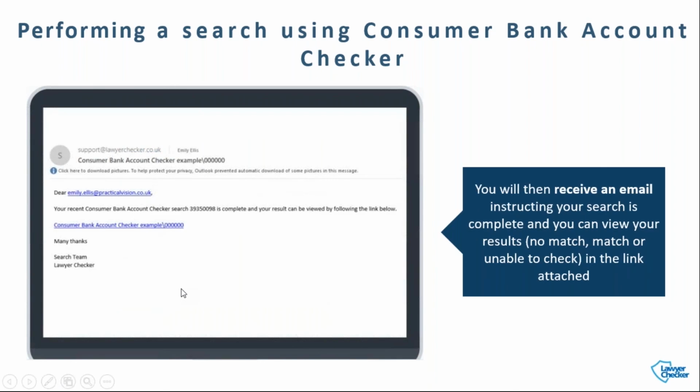So CBAC searches are an immediate result, so there's no 4 working hours, you'll just get this straight away. If it's been generated, you'll receive an email to let you know that the result is ready for you to view. You then need to click that link, which will take you back to your Lawyer Checker account where you'll have to log in, and this will then allow you to download the PDF.